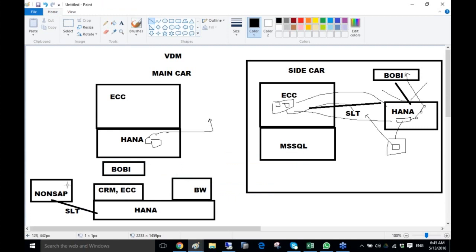So non-SAP data to HANA, CRM ECC data inside HANA, BW data inside HANA. So you have a single database. Non-SAP data is not directly on HANA, but we replicate using SLT. Replicate data using SLT to HANA, CRM ECC data to HANA, and BW to HANA.